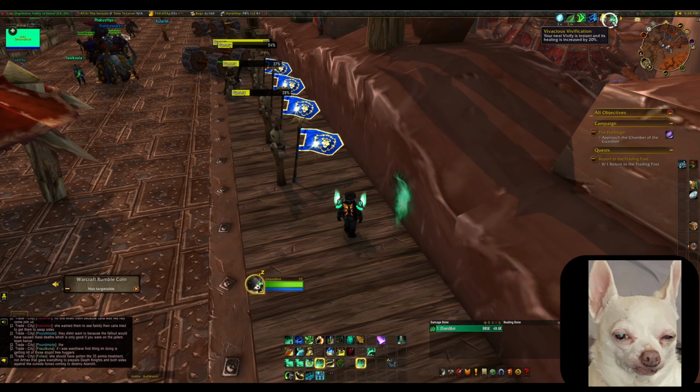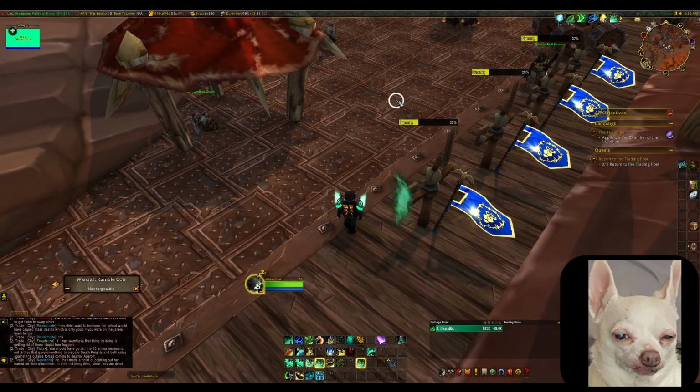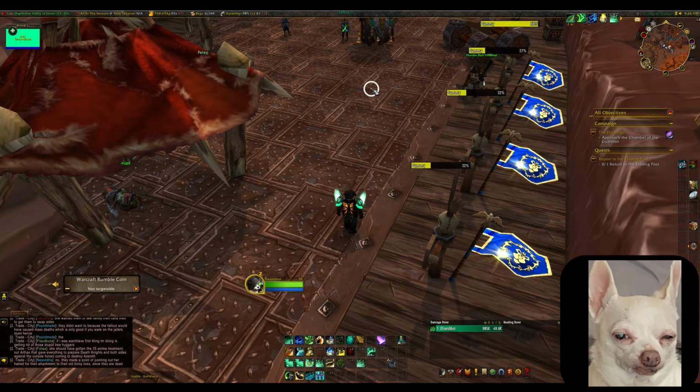And through Enveloping Mist, we get the burst heal, we get the heal over time, and we get that 40% increased healing from it. So that's just why I like to pair it with Enveloping Mist. You can't really go wrong with it.